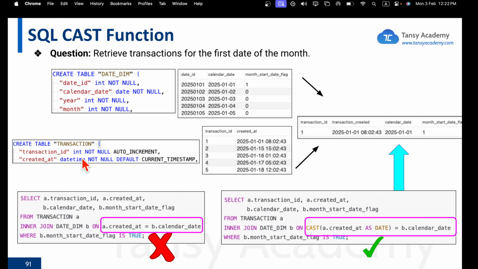And this is my transaction table. I have transaction ID and transaction date. Here the created date, the data type is date time, so I'm storing date and time here. Now I want to write a query to join these two tables on the calendar date and created date. Mostly people think that you can write a join only on primary key, foreign key. That's wrong. You can write a join on any column as long as the data type is compatible and it has a business meaning. I cannot say join on transaction ID to this, it doesn't make sense.